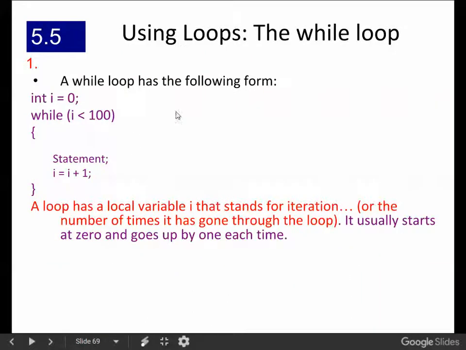Okay, a while loop has the following form. We just talked about it. Write this down in your note. A loop has a local variable I that stands for iteration, or the number of times it has gone through the loop. So the word iteration means how many times have you done it. Okay, it usually starts at 0 and goes up by 1 each time. So I equals I plus 1 or I plus plus. Write that down.